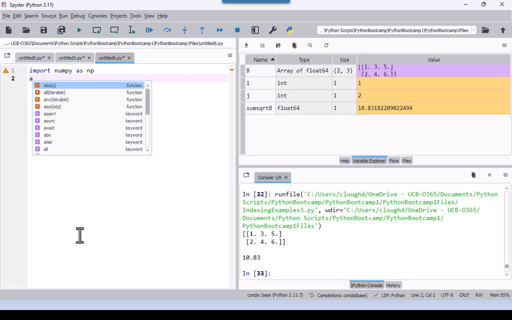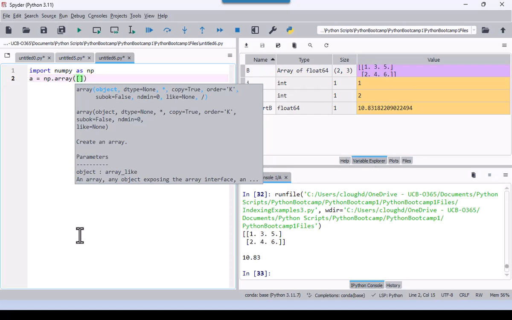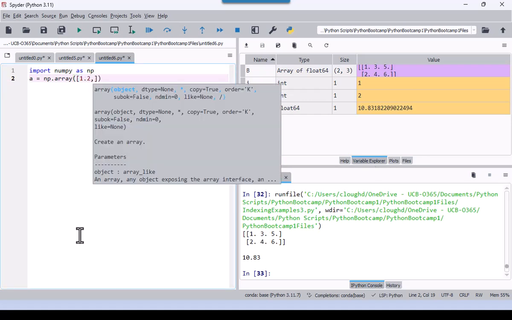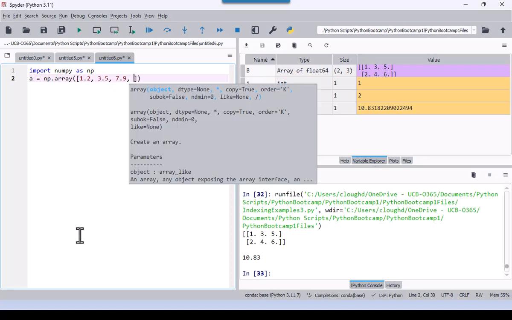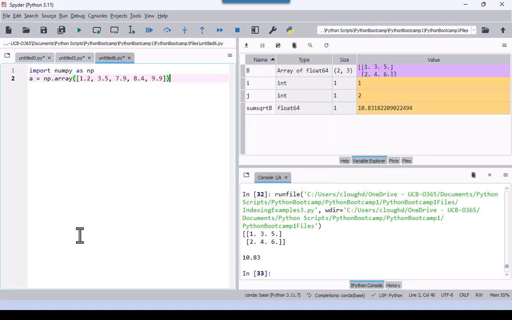And we'll create a one-dimensional array from a list: 1.2, 3.5, 7.9, 8.4, and 9.9. Okay, we create that, and then as an example, we take another array B and divide the A array by 3, and then we can, for instance, print B.